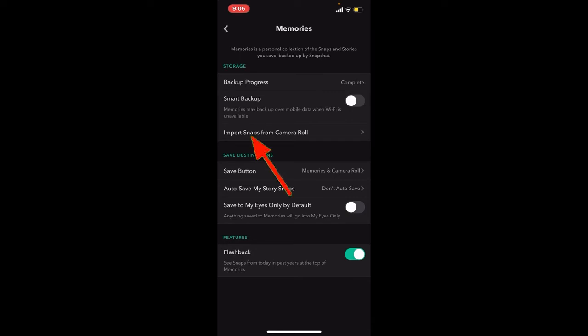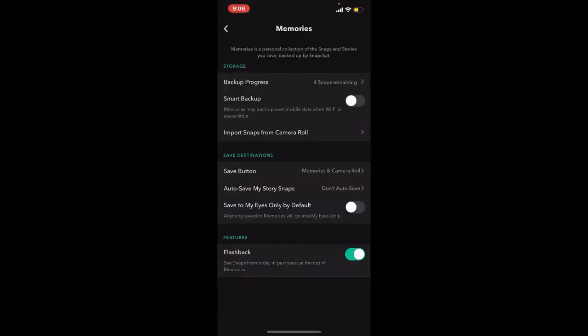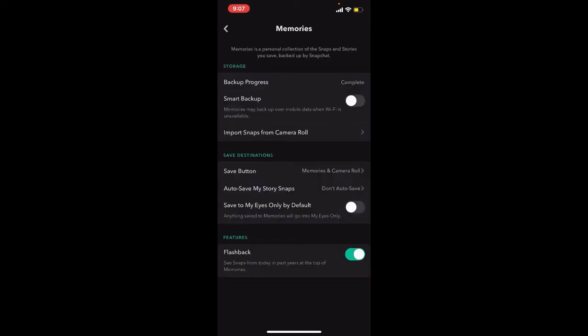Tap on Import Snaps from Camera Roll and select the picture that you'd like to import. Tap on Import at the bottom and now go back. Now tap on the Save button and see where your snaps and stories go, and select the destination for your snaps. If you enable the button right next to Save to My Eyes Only, by default, the snaps and stories will be saved automatically in My Eyes Only.